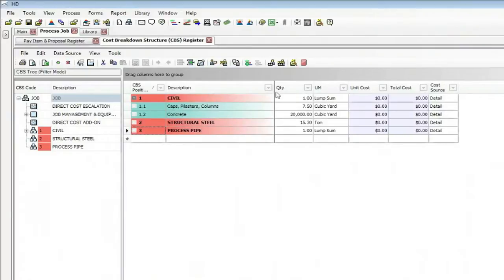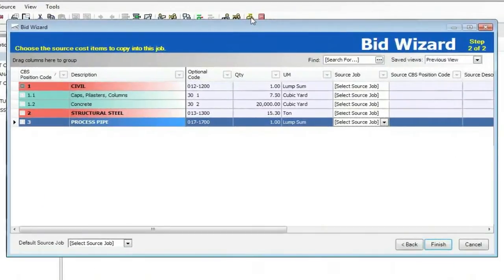To do so, I simply come up to the icon for the Bid Wizard, which is located on my toolbar. Simply click on Bid Wizard, and it brings up a step-by-step window for me to use for the Bid Wizard. You'll notice that down in the bottom left corner I have an area called Default Source Job. I can click on here and define a job that I'm going to use for all of my cost information if I want to access just one project to bring in all of my costs.